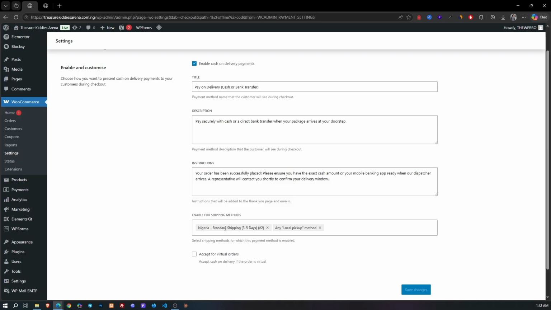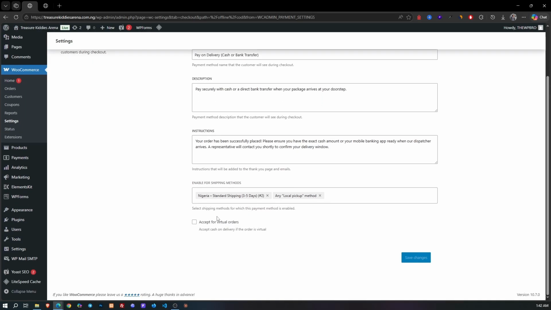All right, I already have this shipping method that I created here earlier, which is Nigeria standard shipping. You can create any type of shipping method that you want with WooCommerce. I can also choose any local pickup method. This one also works for your particular store location, which is set in your WooCommerce settings already. And lastly, you should not use cash on delivery for virtual orders, because virtual orders are like PDFs, ebooks, music files, pictures, and so on. You have to get paid upfront before you can actually run that type of business. There's no need to use cash on delivery for a virtual order.